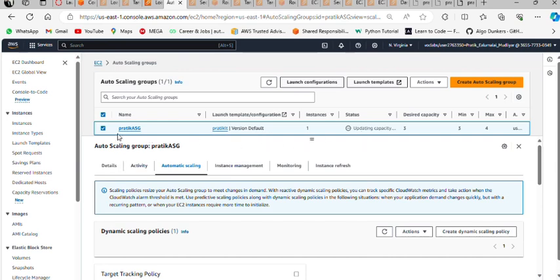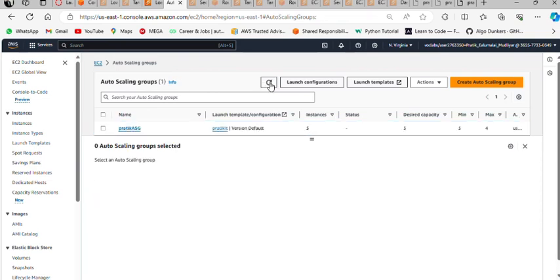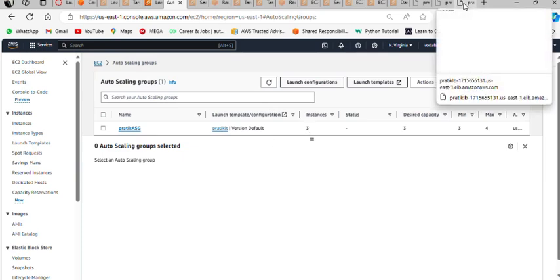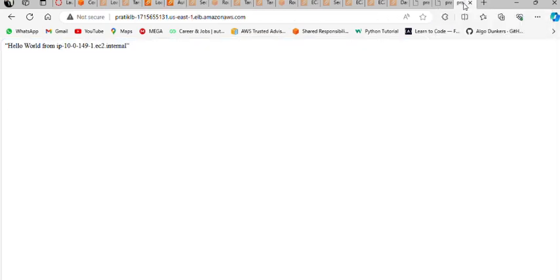We can refresh our load balancer and see if there are changes in hello world and the particular IP addresses of the instances that will be created. It is taking some time. It has created all our instances, so let's go back to the load balancer DNS and try refreshing.